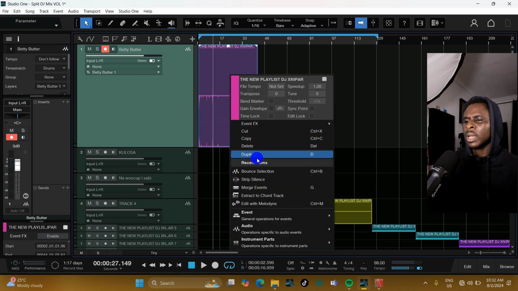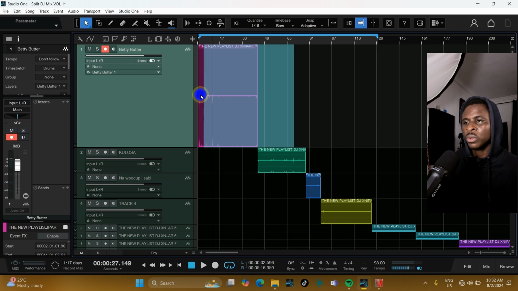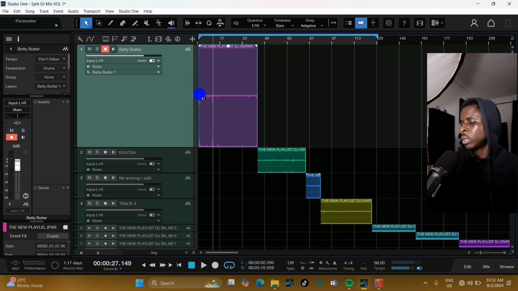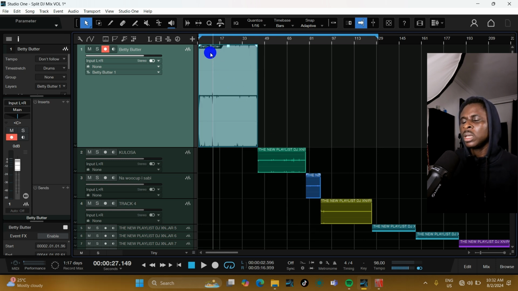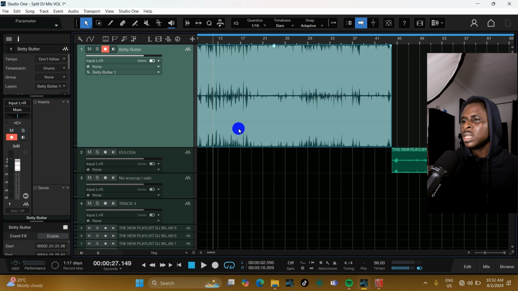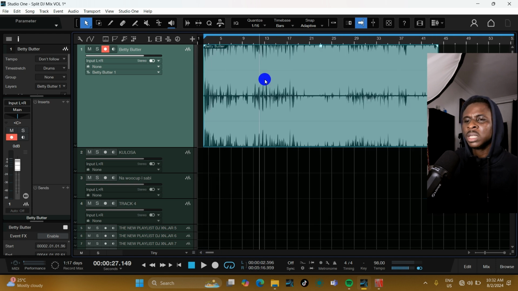right click on them and say bounce selection, or you just hit Ctrl B on your Windows laptop. I don't know what it is on Mac. So just hit Ctrl B or hit bounce selection. So hit bounce selection and boom. You will notice now that this name will be DJ Sniper new this thing. It doesn't change to Betty Butter.